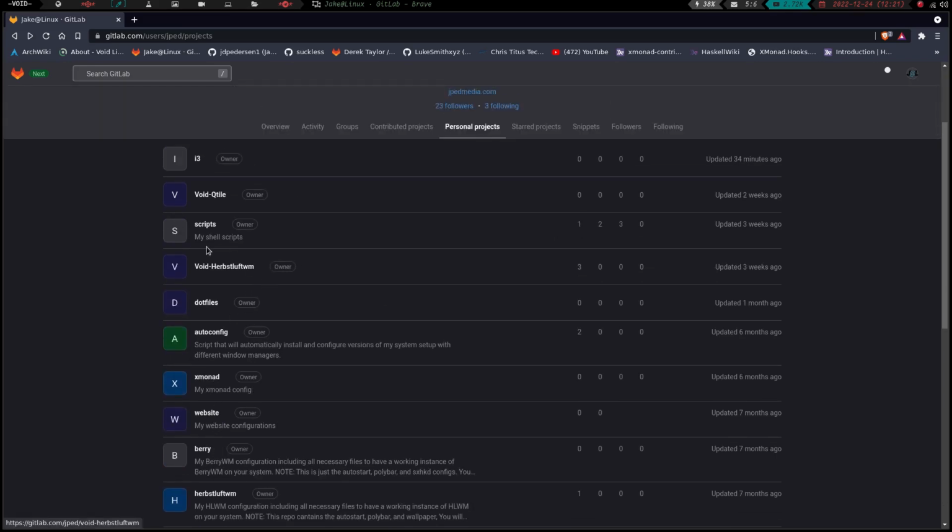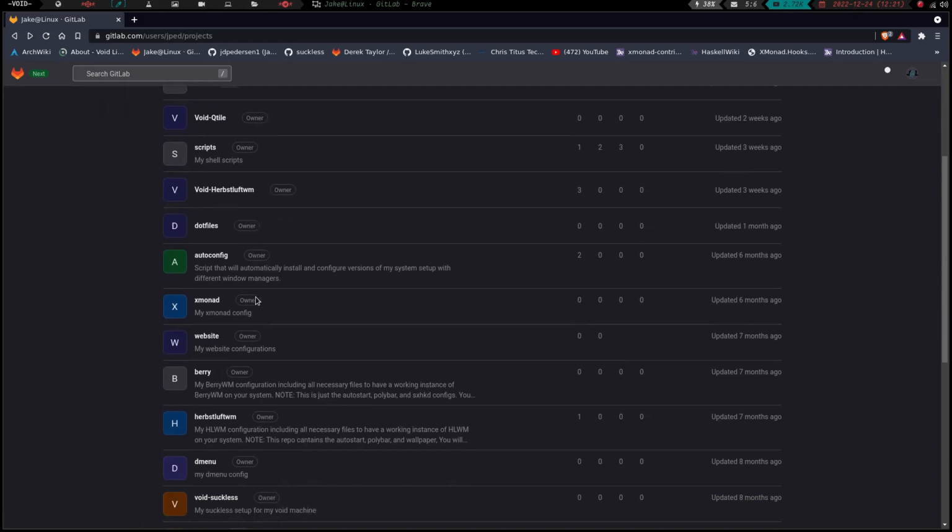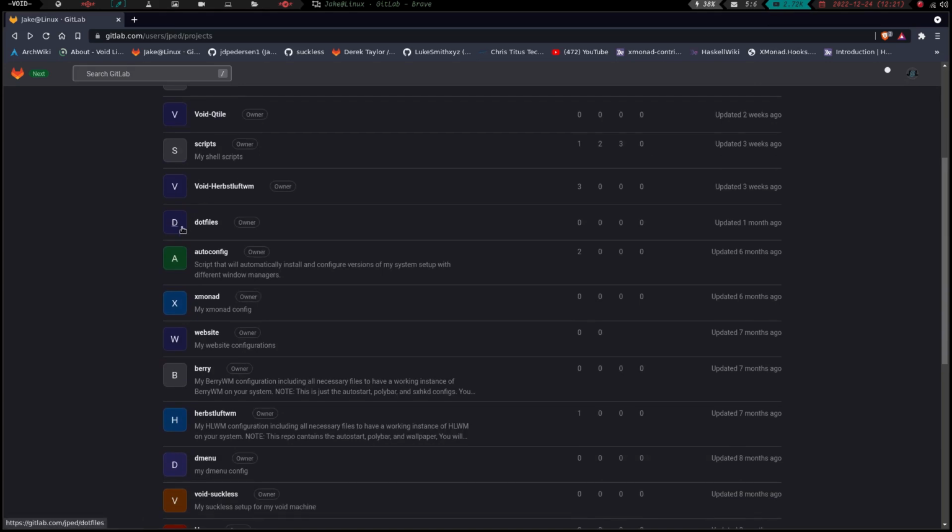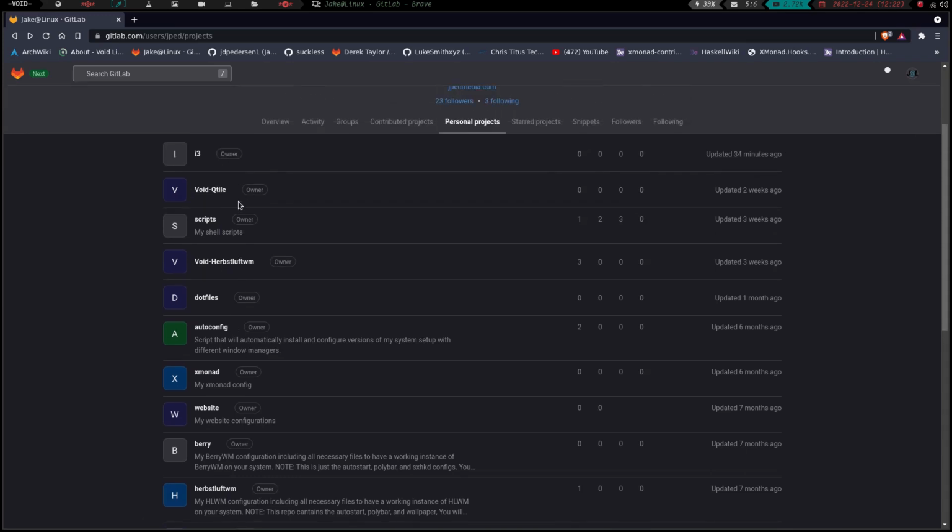And then if you're looking for my herbstluft setup, it's right here in the void herbstluft. Anything headed with void qtile, void herbstluft. I'm going to change the i3, I think, to read void i3. But any of those are going to be current because, well, Void is home and Void is the greatest distribution ever made.